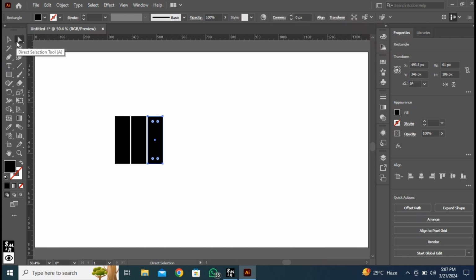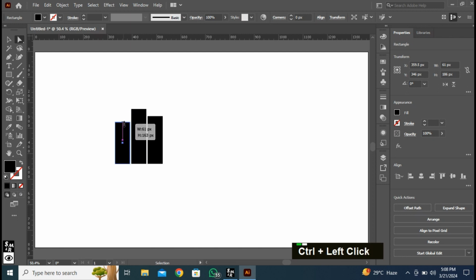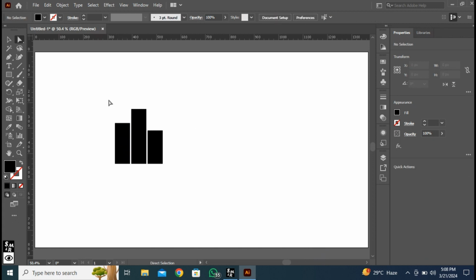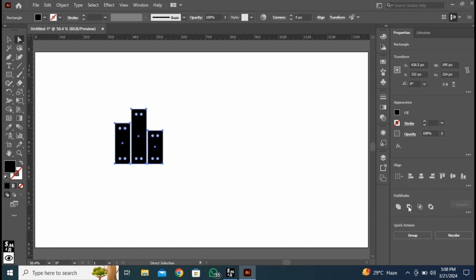Select Direct Selection tool. Press and hold Ctrl plus, pick and drag like this. Select shapes to click and drag like this. Click on Unite icon to create compound shape.